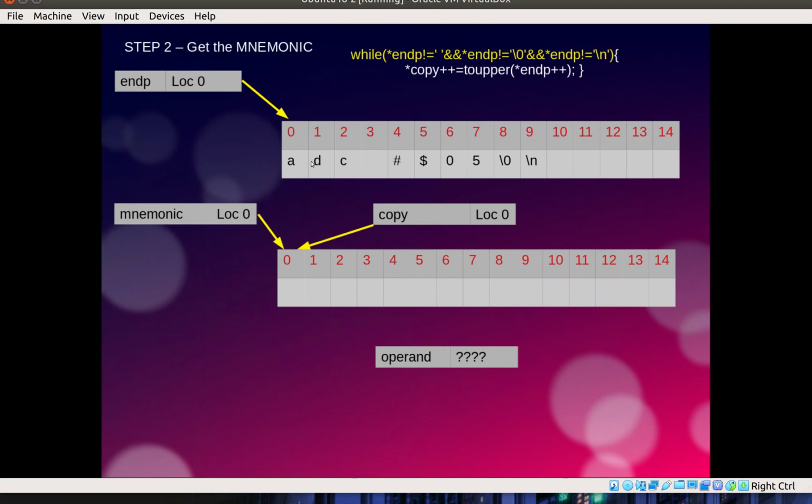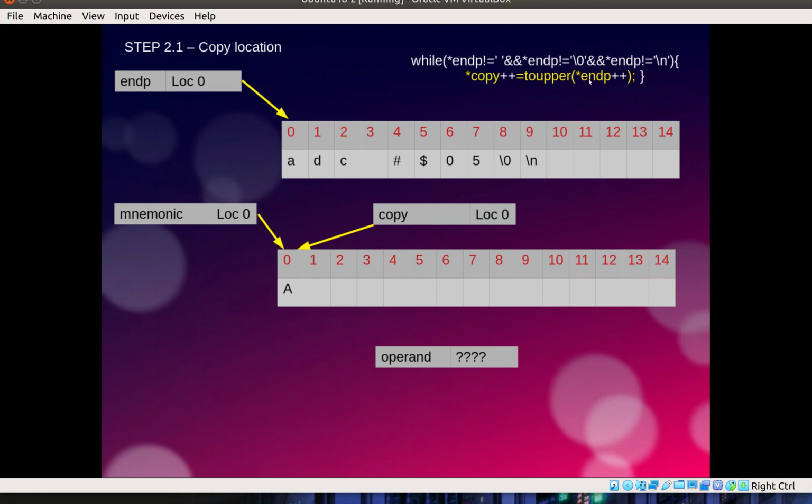So what happens then is we go and we walk this string to get the mnemonic, and to do that we just use a very simple loop looking for the delimiter as we discussed in the previous slide. And the delimiter here is either a space, a null, or a new line character. So we start in there. We look at the contents of NP, and NP is pointing at location 0. The contents of NP is A, so it doesn't equal any of those. So therefore we walk into the loop.